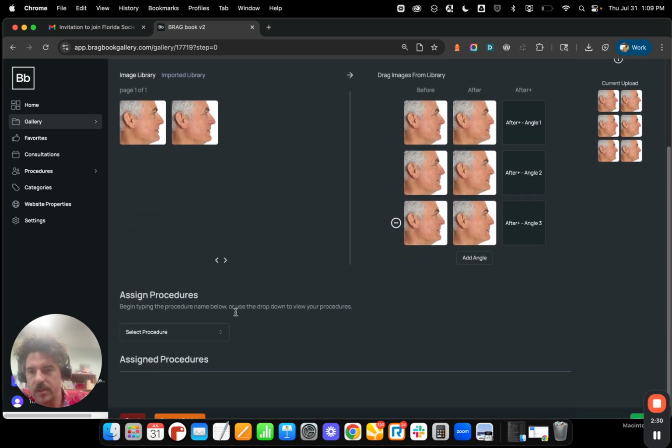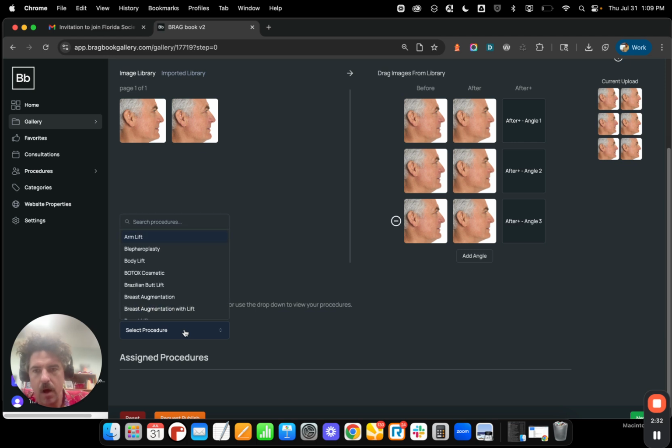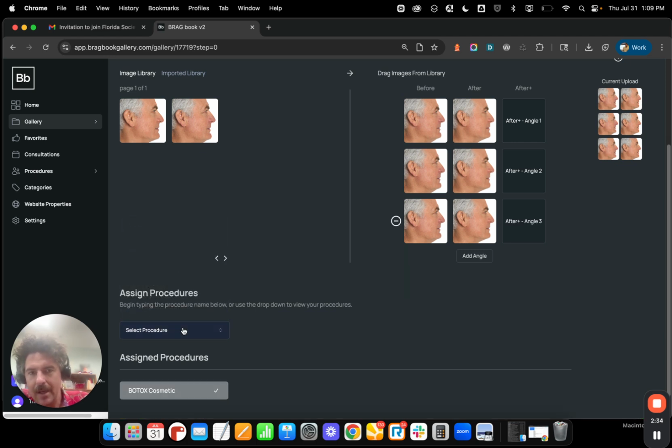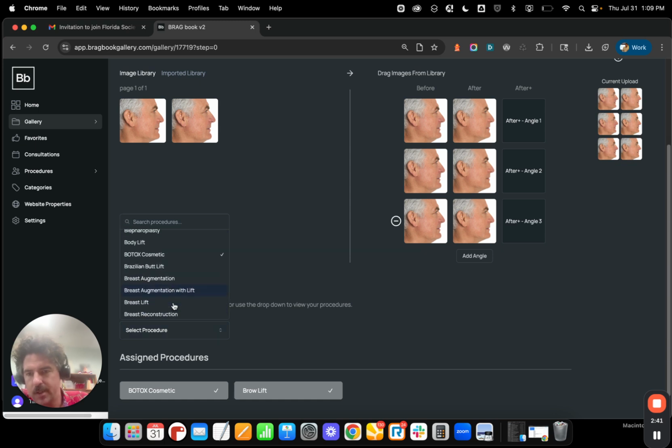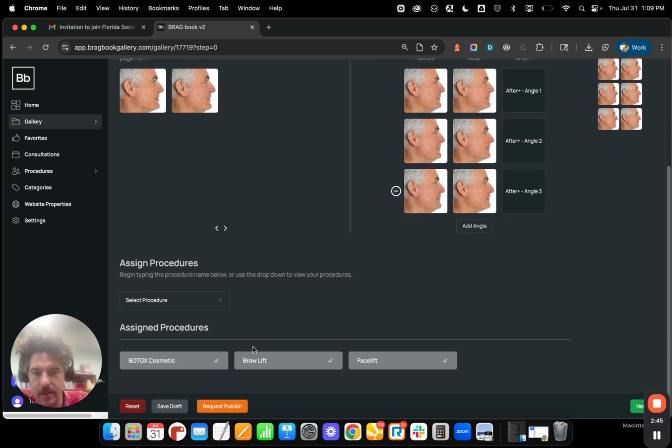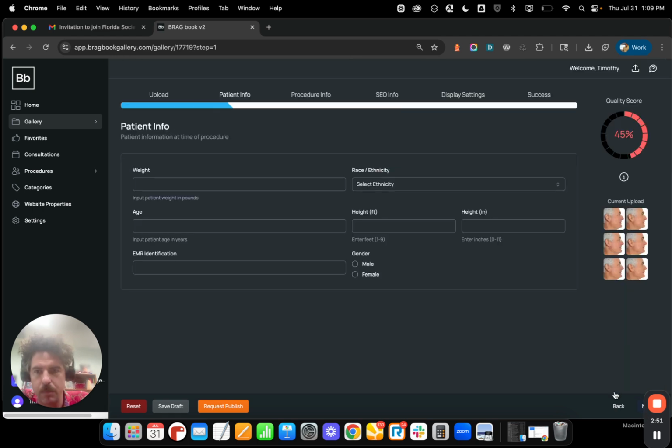From here, we start assigning the procedure. You can tag a case to multiple procedures, like if it's a mommy makeover or if it's a facial rejuvenation, they have a brow lift, a facelift, and then they even had Botox. You can tag them multiple at the same time. And then over here in the lower right is the next button.